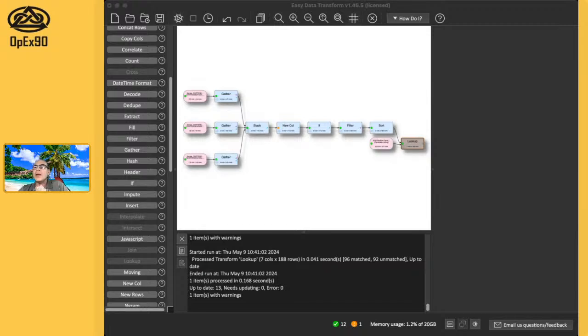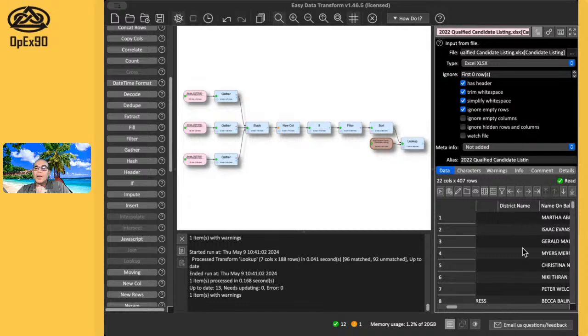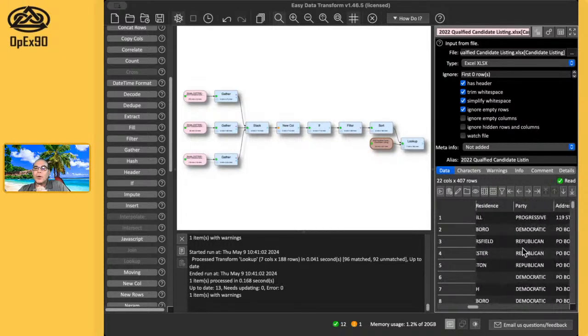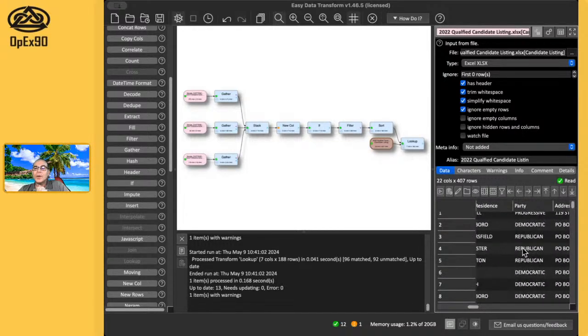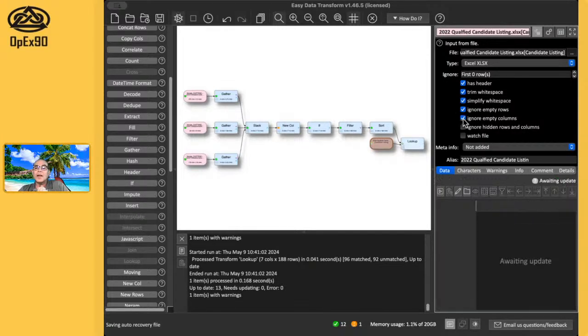But I think we made an error. We're going to have to go back and check this for an error. So we selected the party. Let's see, we may not have all the parties listed in here because I noticed we didn't bring back any Republican candidates, which was kind of interesting. Let's ignore the empty columns.